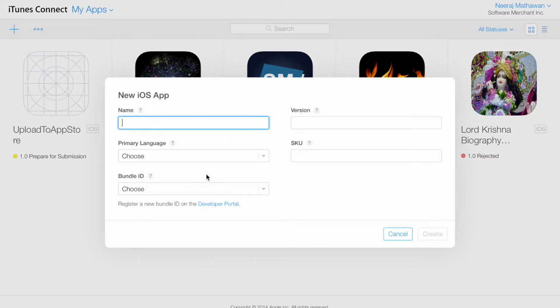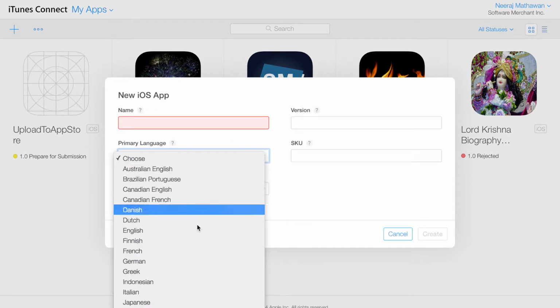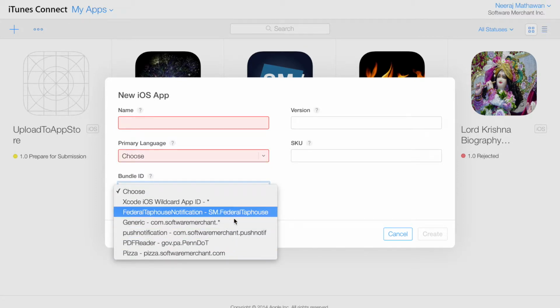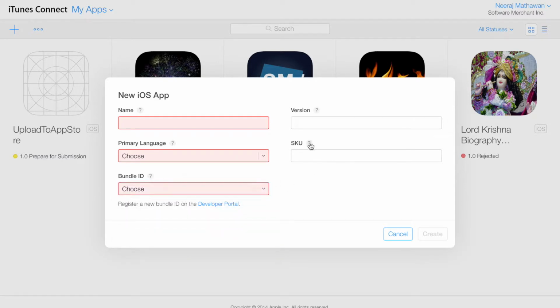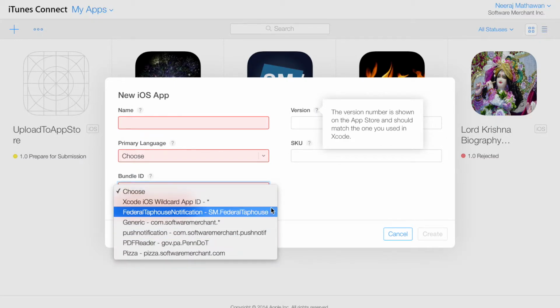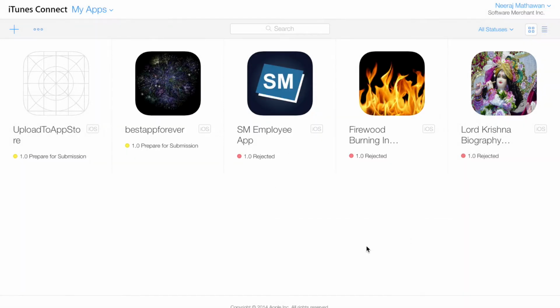And here you're going to put in the name, the language. The bundle ID is very important. You must match it the same way we matched the one before, if you recall. It's in the Xcode project file. Then you need a unique SKU and a unique version number, preferably the one that matches your thing in Xcode. Okay, and since I already created one here, I'm just going to use the one I created, but that's how you do it.